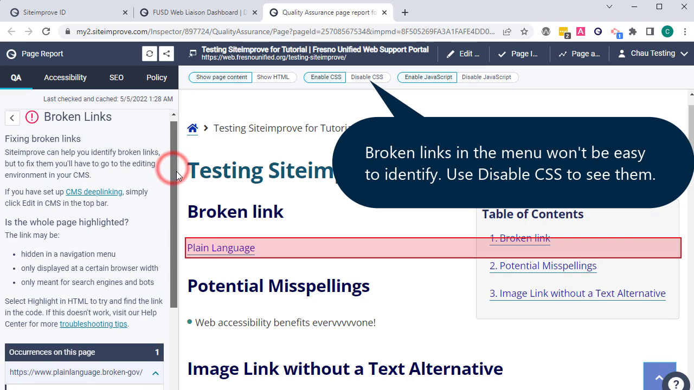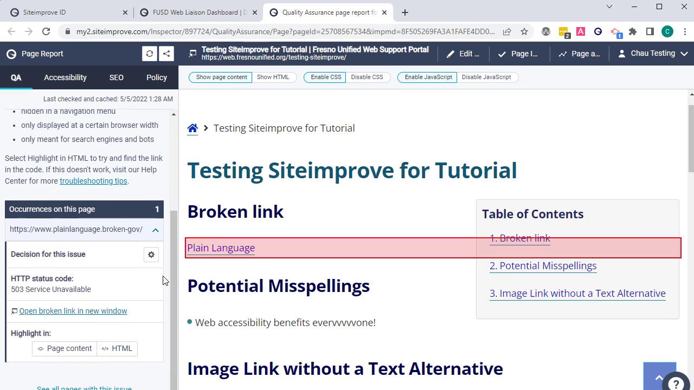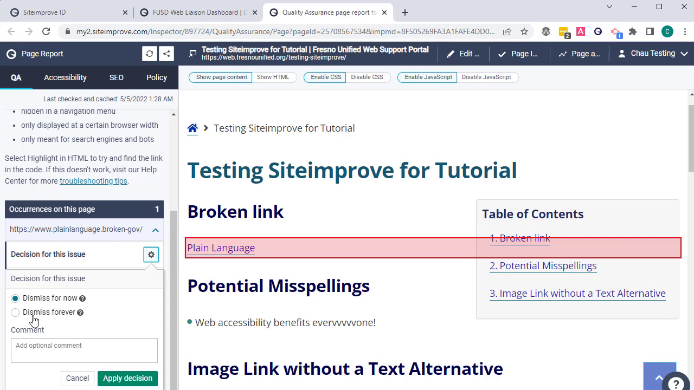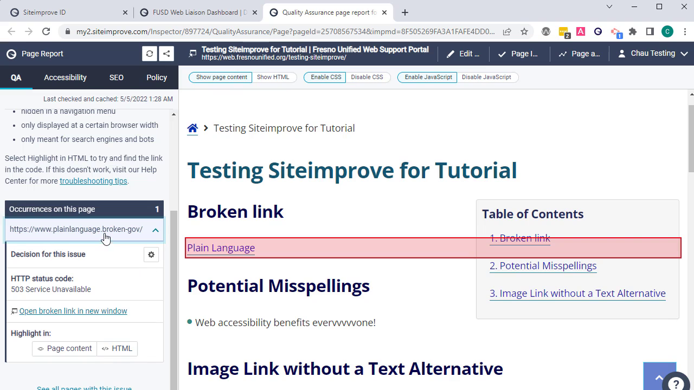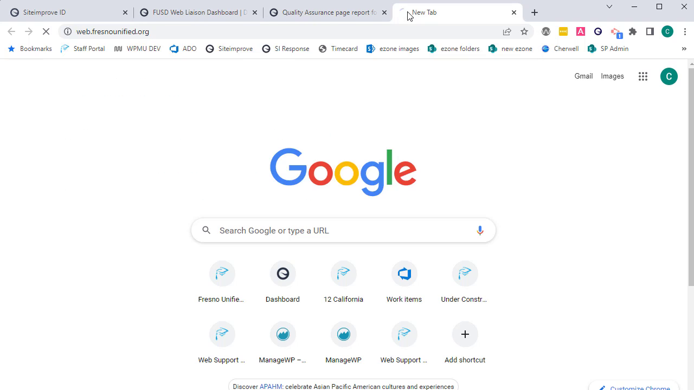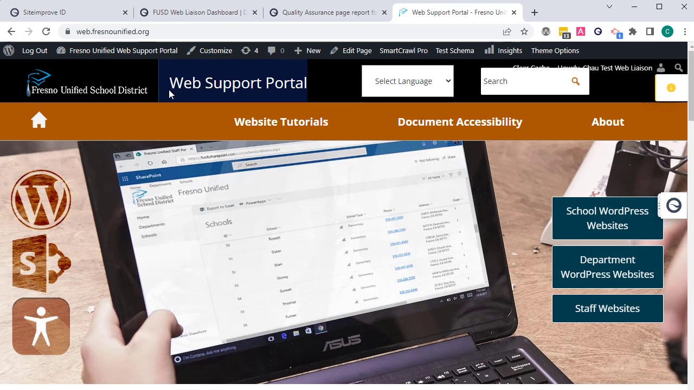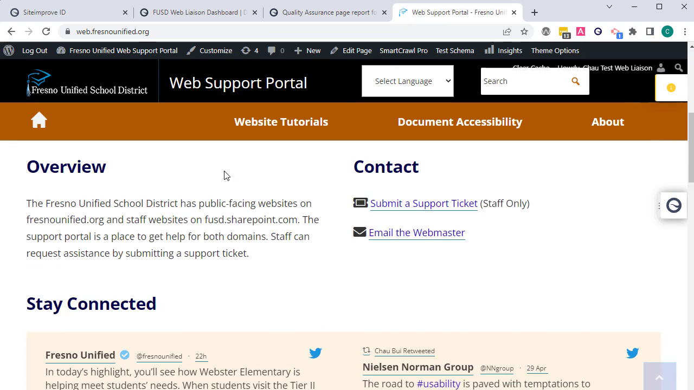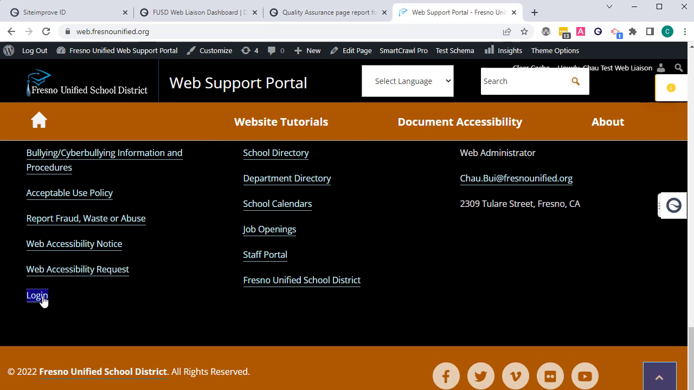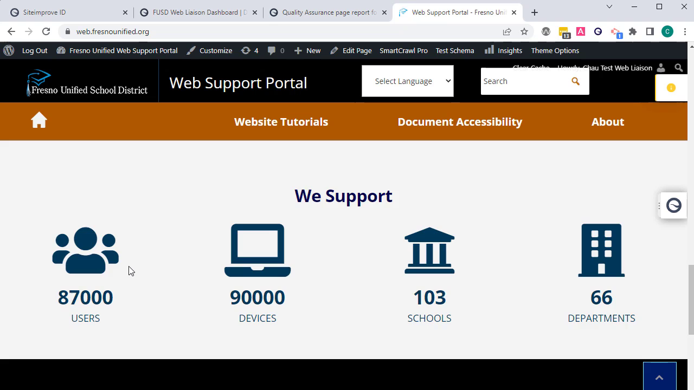Alright, so on the left hand side, I'm going to scroll down. If you had decided this isn't a broken link after all, then you would click on the decision for this issue and dismiss it and apply. But in this case, I know it's a broken link, so I want to go onto the website and fix it. First thing I'm going to do is go to my website and make sure I'm logged in. If not, then you would go to the login link on the bottom left and log in.